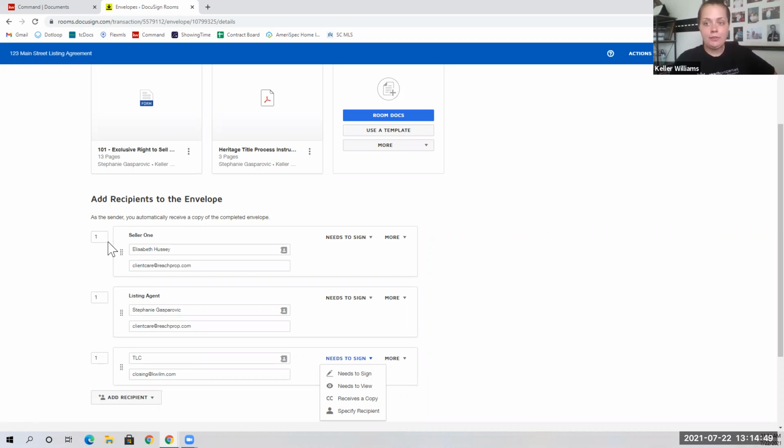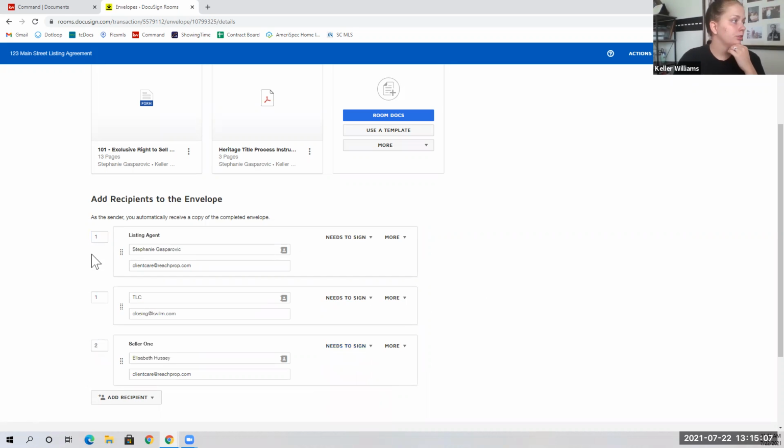You'll also notice over here on the left, everybody has a number 1 beside them. And if you want one person to sign first before everybody else gets a copy, you can do that. So maybe you want the listing agent to sign first, make the seller number 2, make this other person number 2. This is essentially saying these people will not receive anything at all until Stephanie has signed.